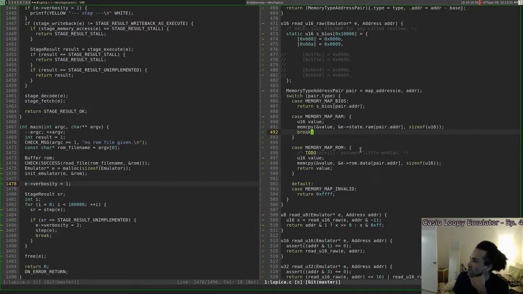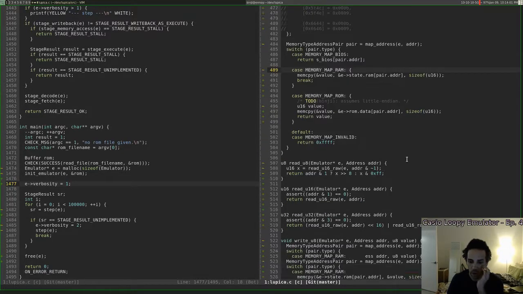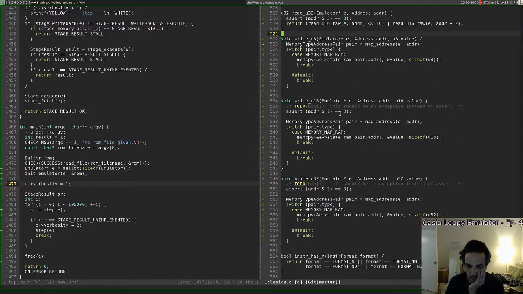Actually, that's pretty weird. So the ROM is already little endian? Maybe I byte swapped it. I think I byte swapped it already. Which means that you don't have to byte swap it while you're executing, which is nice. But the RAM isn't going to be like that. So we have to build it up properly, which is fine. But it also means that this mem copy is also wrong. These mem copies are wrong.